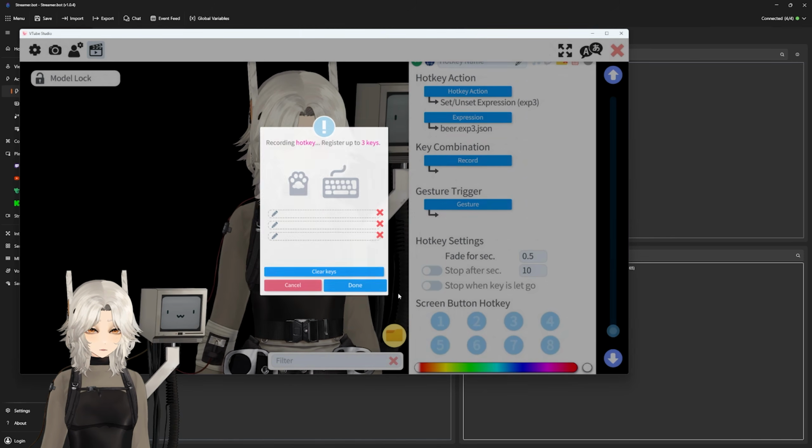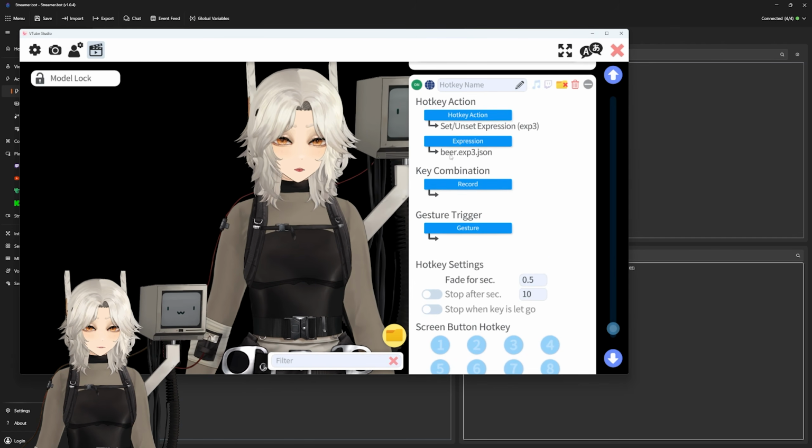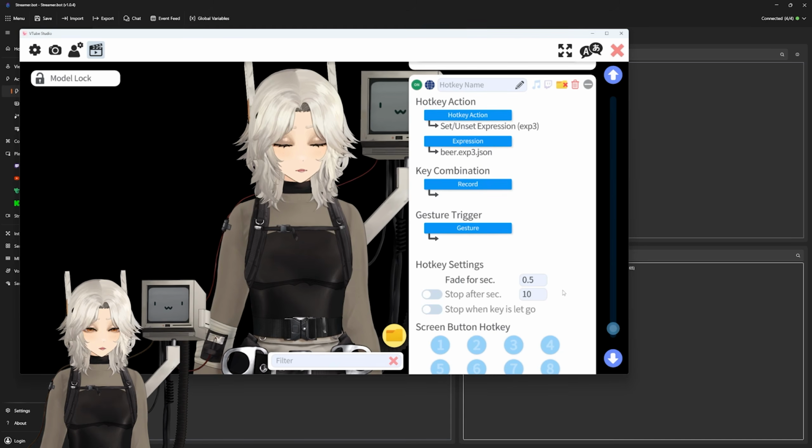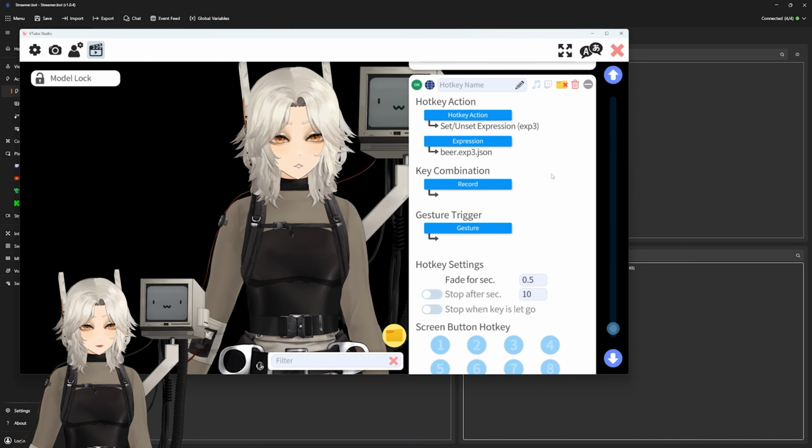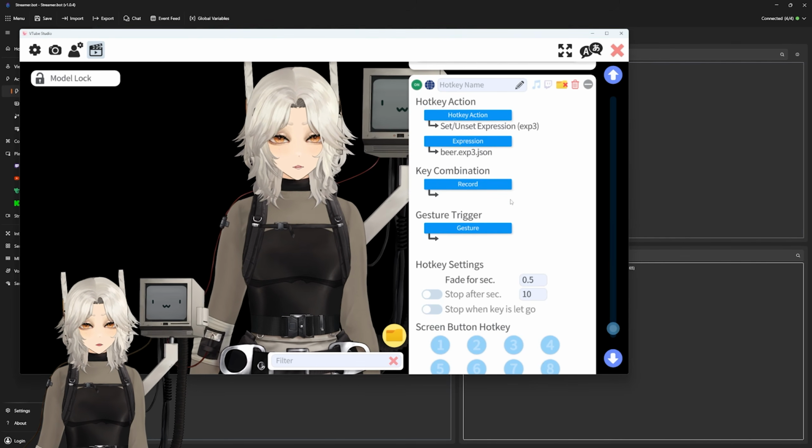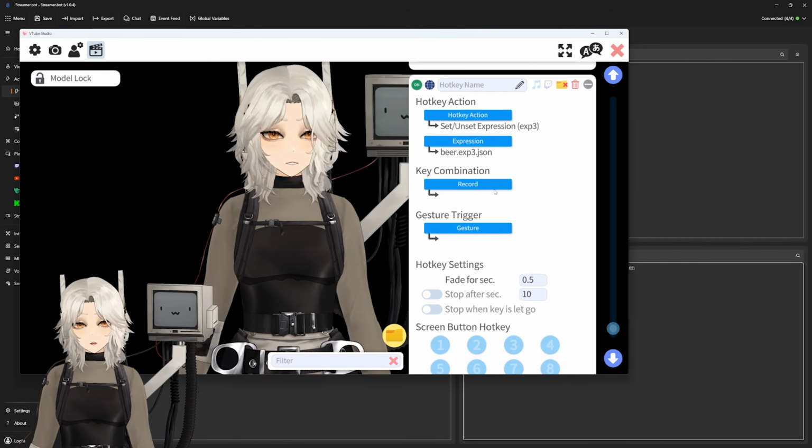You also don't need to have the hotkey actually bound to a key press to use it. Because in Streamerbot, we can trigger hotkeys by name or by their listing. And we don't have to worry about pressing anything if it's bound to a trigger like a channel redeem.